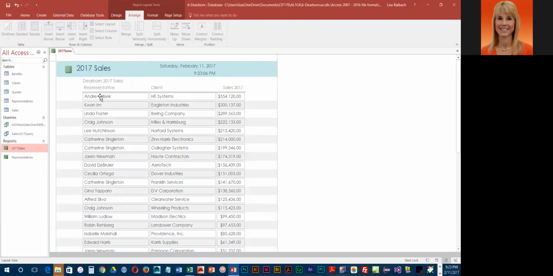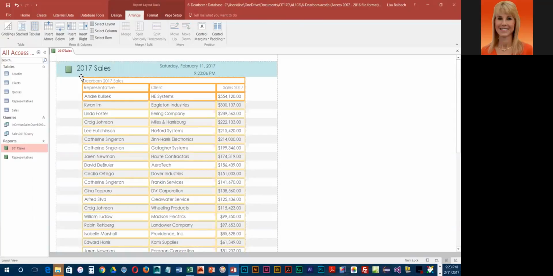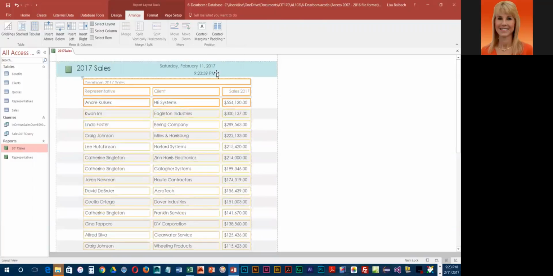Then what we're going to do is click in the detail section. That will display this little move handle for the table, and we're going to click on that so all of our cells are selected. And then in the arrange ribbon, we're going to hit control margins, and we're going to change those to narrow. And we're going to set the padding to medium. Now, we've done this before with the forms. And so you can immediately notice with the padding that we have a little bit more space between all of our little controls.